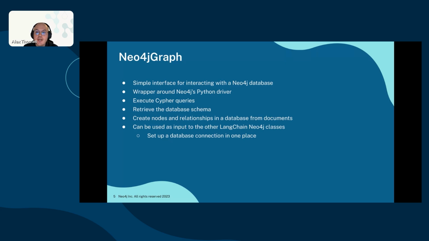This class can also be used as an input to basically all of the other classes in the package. So if you wanted to set up a connection to a database in one place and then just pass it around your application, you can do it using this class. Right. With that out of the way, let's jump into the first demo.